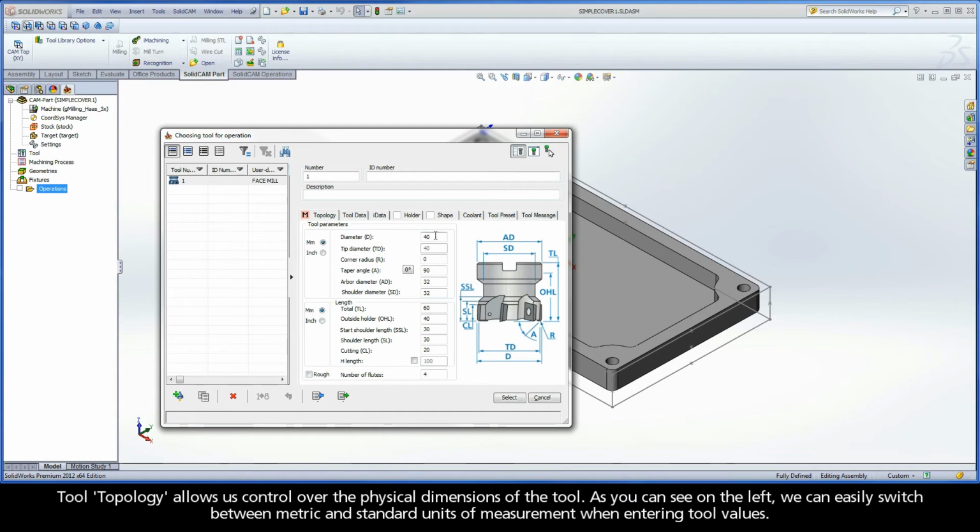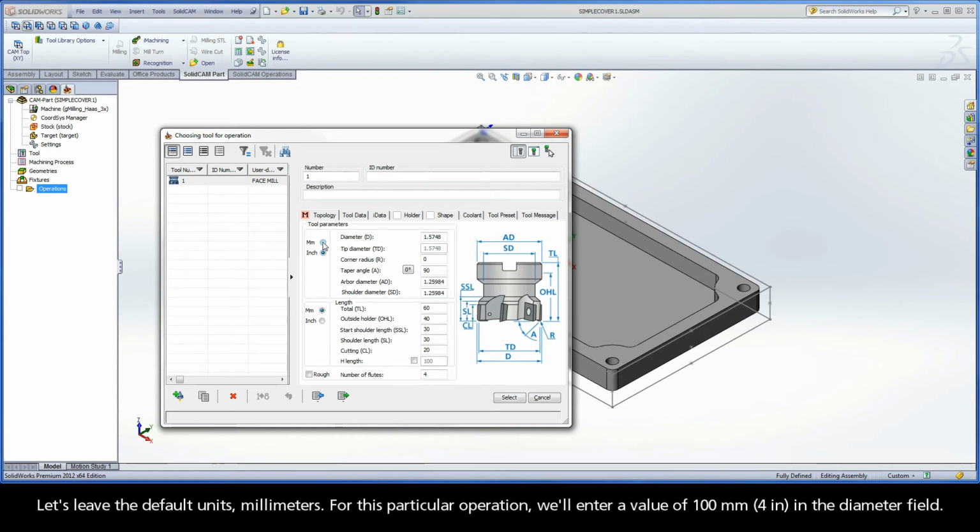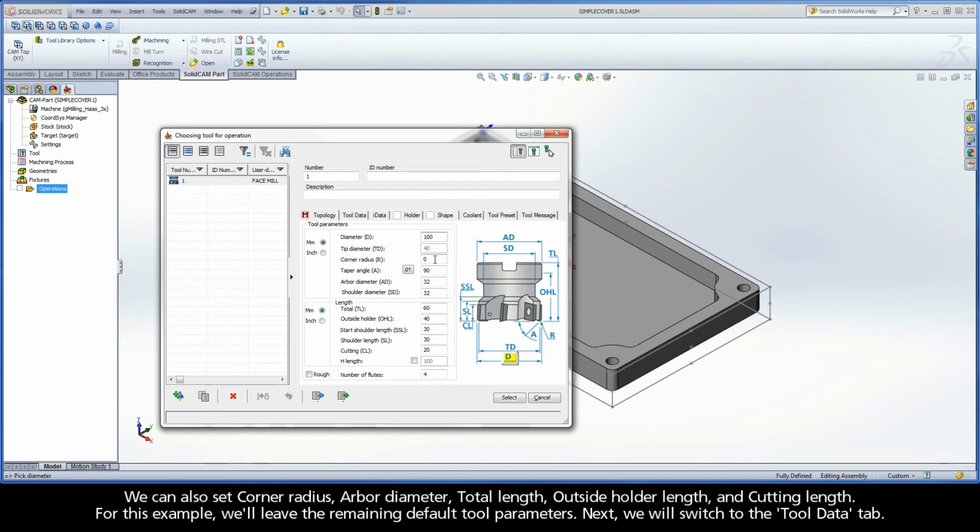Tool Topology allows us control over the physical dimensions of the tool. As you can see on the left, we can easily switch between metric and standard units of measurement when entering tool values. Let's leave the default units millimeters. For this particular operation, we'll enter a value of 100 millimeters in the diameter field. We can also set corner radius, arbor diameter, total length, outside holder length, and cutting length. For this example, we'll leave the remaining default tool parameters.